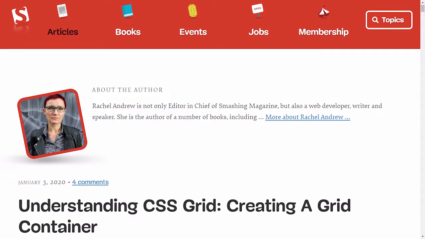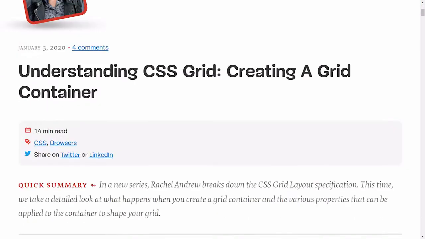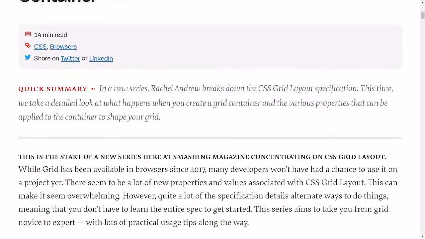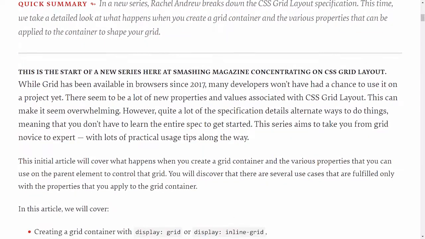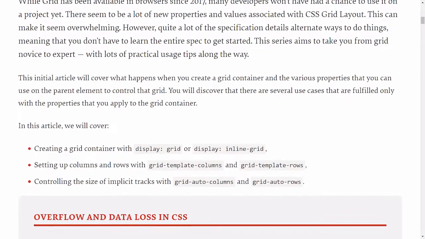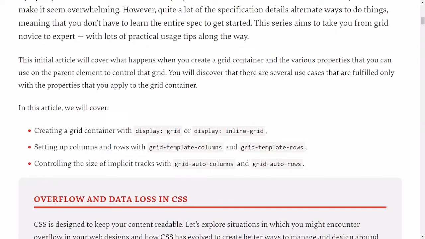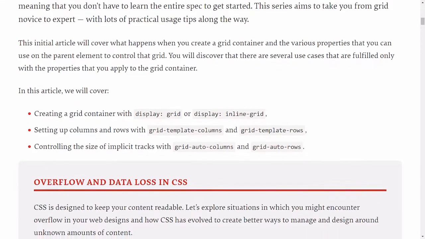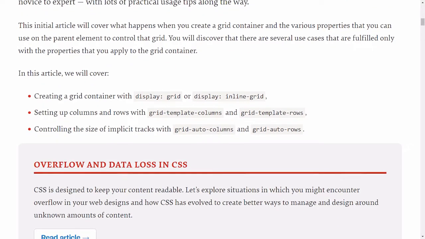Rachel Andrew in her turn posted a detailed guide, namely Understanding CSS Grid: Creating a Grid Container. In this series, the author breaks down the CSS grid layout spec. The first part describes what happens when you create a grid container.